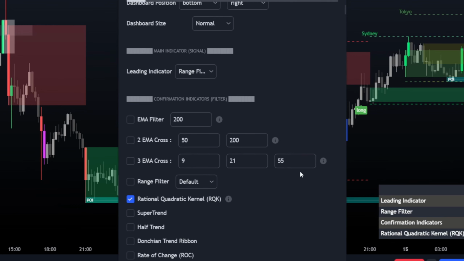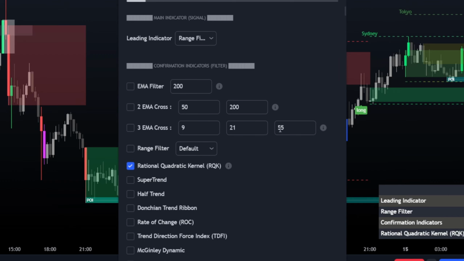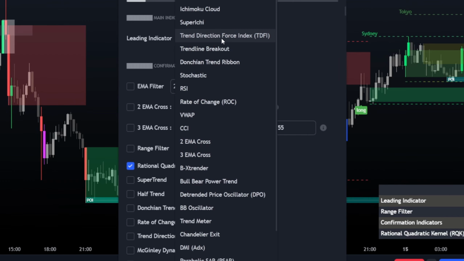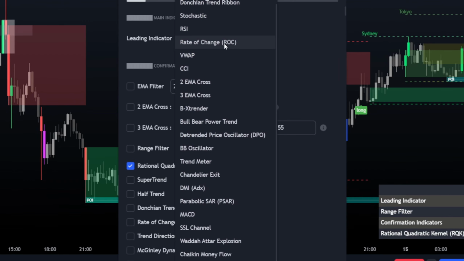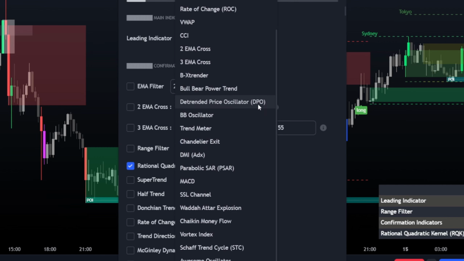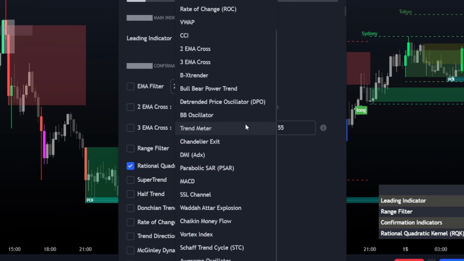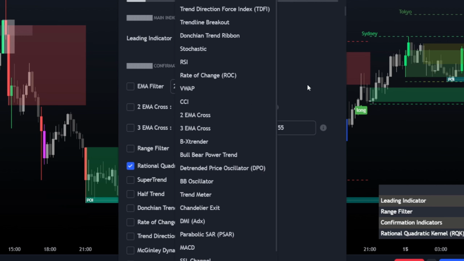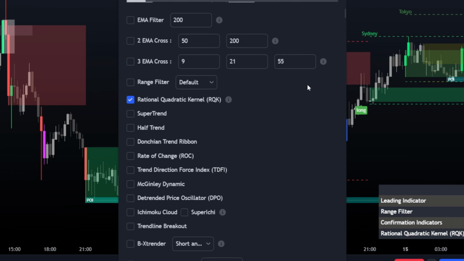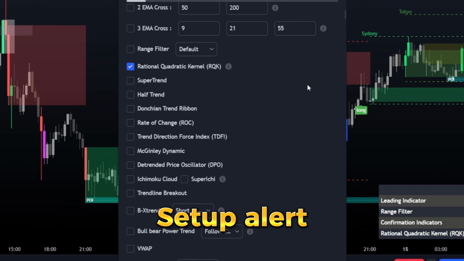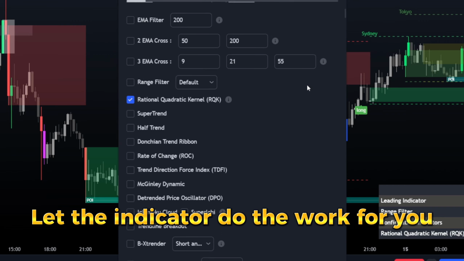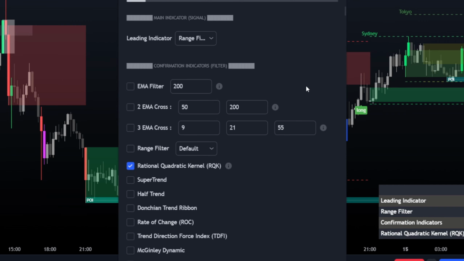With over 30 indicators to choose from, you can customize the combination of indicators to generate buy and sell signals. This process eliminates the need for manually confirming signals from multiple indicators, which can be time-consuming. The indicator streamlines the process by automatically printing buy and sell signals based on your selected combination of indicators. You can set up alerts and let the indicator do the work for you, saving you hours of screen time.